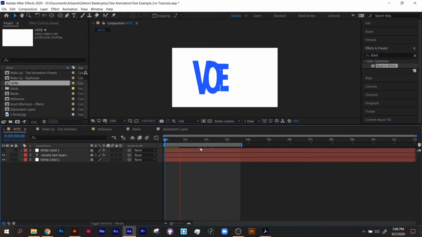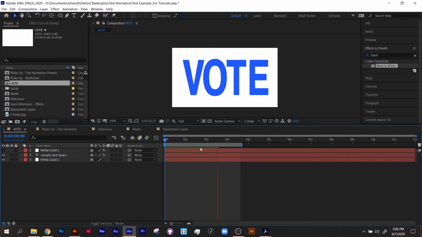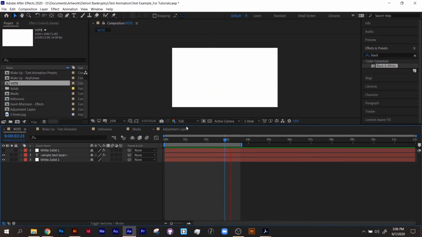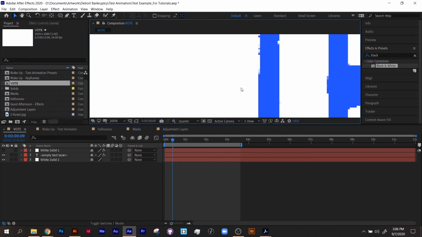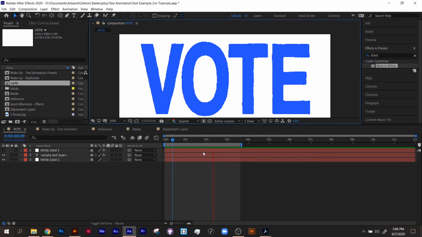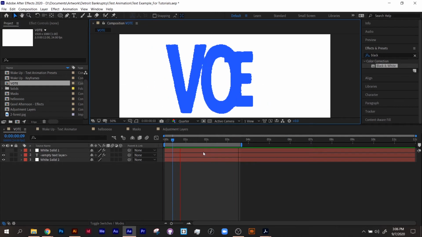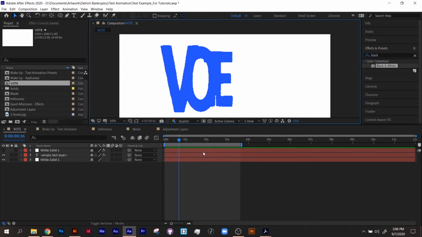If you find that you're trying to preview something and it's running slowly, there are a couple ways to change that. You can go to where it says full and change this to half or quarter. And notice that it gets a little bit more pixely, but it'll run way faster. And this is a method of just reducing the workload on your computer, especially if you're just trying to get timing down. This can be something helpful.